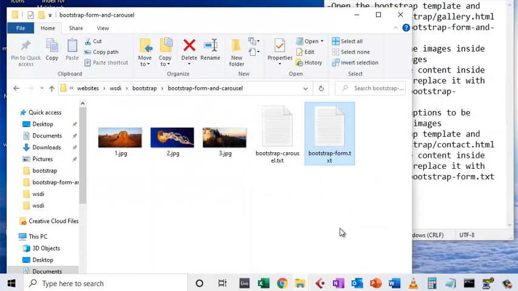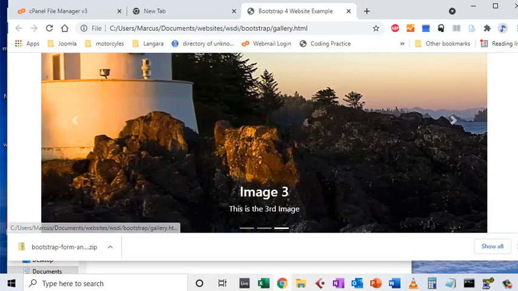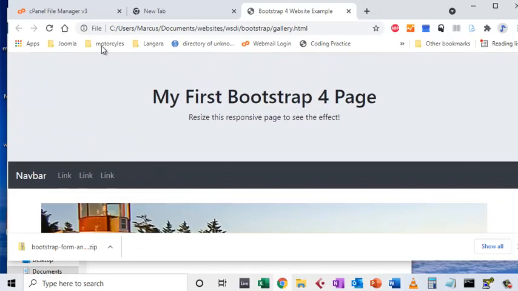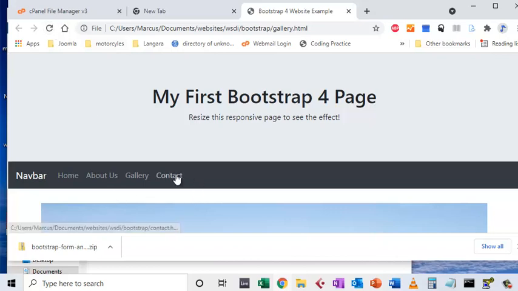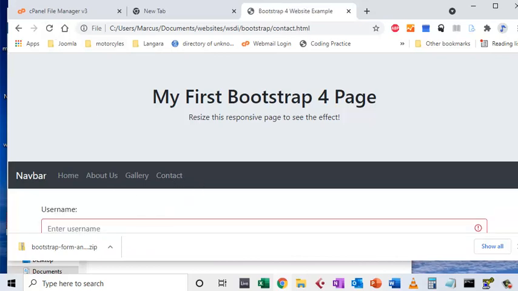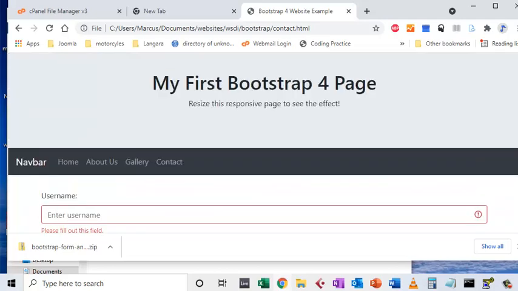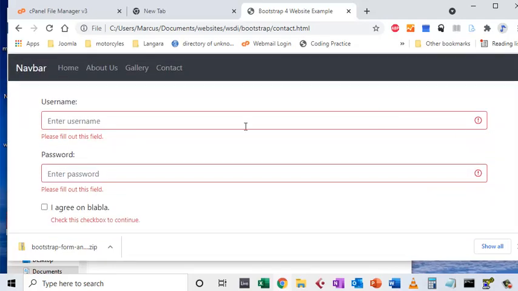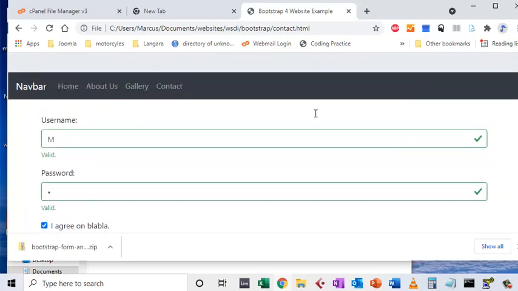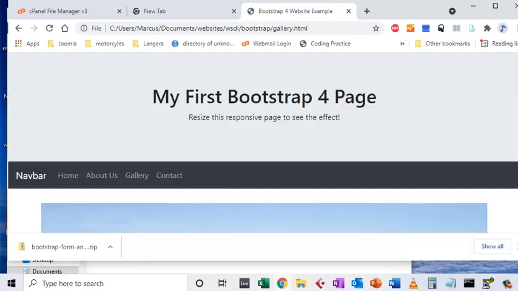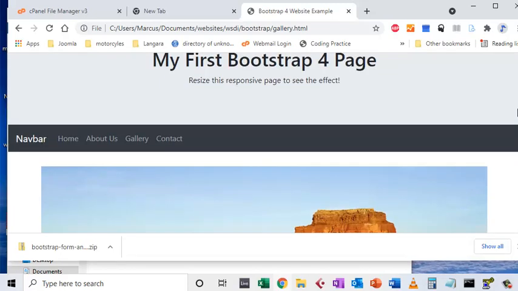And when I go to my gallery, I should be able to navigate. Once I refresh this, there we go. I should be able to navigate to contact. And there's the Bootstrap form there. Very, very nice. Notice that as soon as you start typing text, it's valid because any text is valid for that field. And any password is also valid. And then you can check the box. Of course, the form doesn't do anything. If I go back to gallery, opens up my gallery, so I have navigation between the two documents.